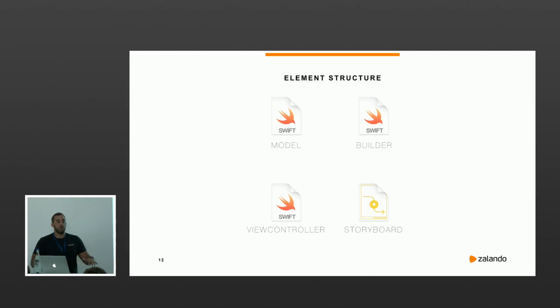So the idea is that all of them become very separated. So when, for example, we want to add another element in the future, we don't have to plug it in a million different places. We can just add it, and then it can work with all of them combined. The builder class is in charge of turning the JSON into the model. The model is quite clear, and the view controller is just there to manage the storyboard.